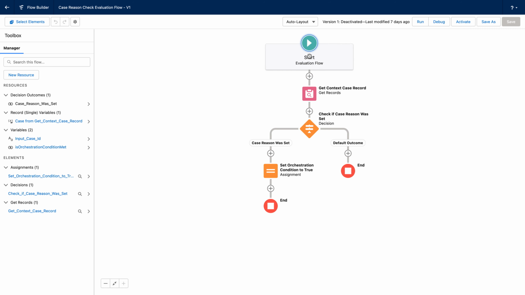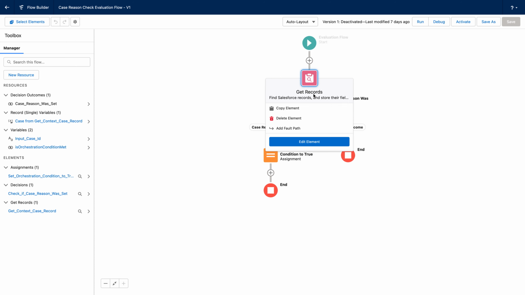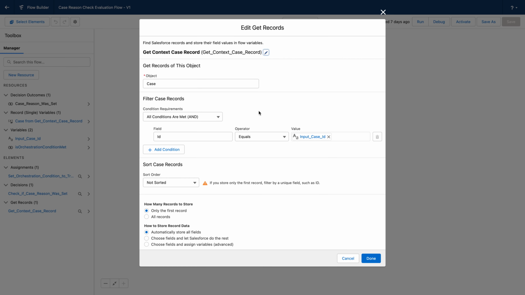So the evaluation flow begins automatically, just like an auto-launch flow, and it will automatically execute the first element, which in this case is just getting the case record that we want to look at in order to actually check the case reason. And so it's pretty simple. We are inputting a case ID to this evaluation flow, and it's going to use that ID to get the case that has that same record ID.